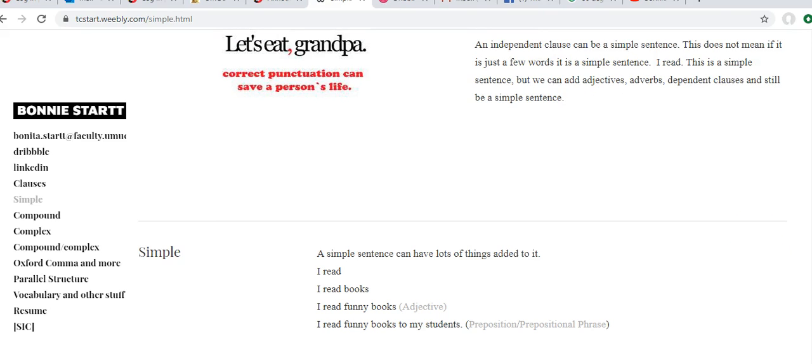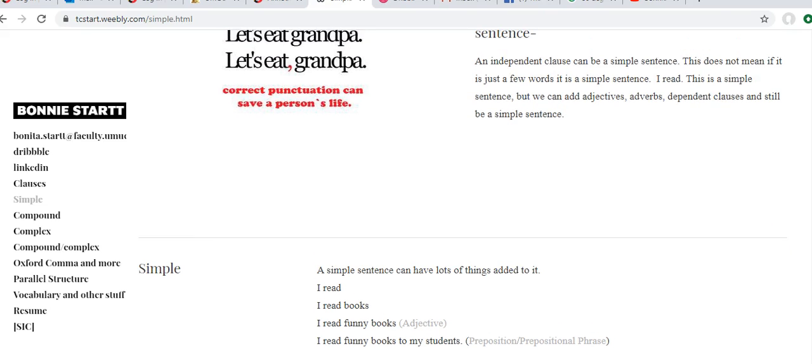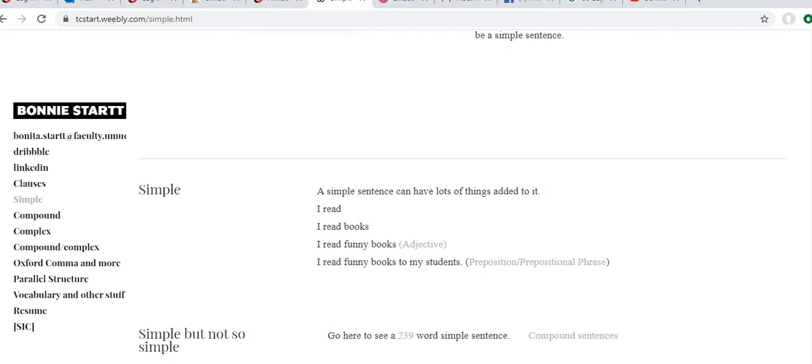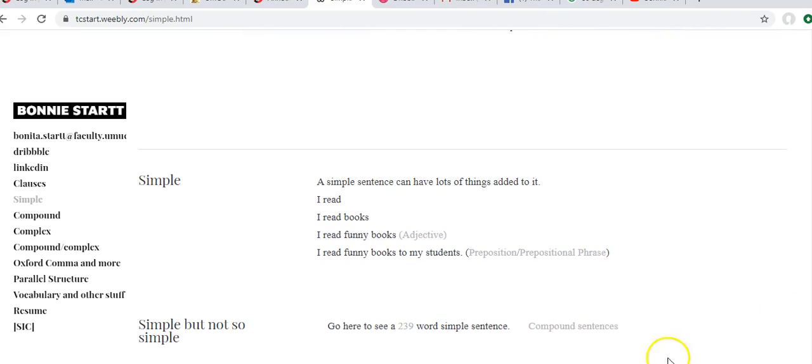In fact, you can go here and there is a 239 word simple sentence. It's not a great sentence, but it's a correct sentence. So go have a look at that on your own time. So simple sentences are just a subject and a verb.